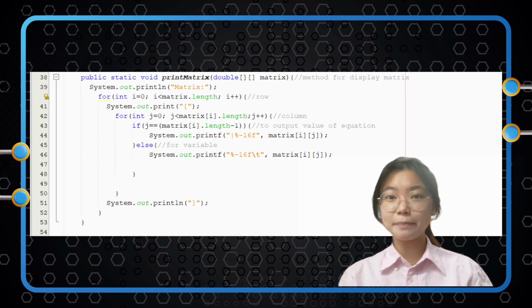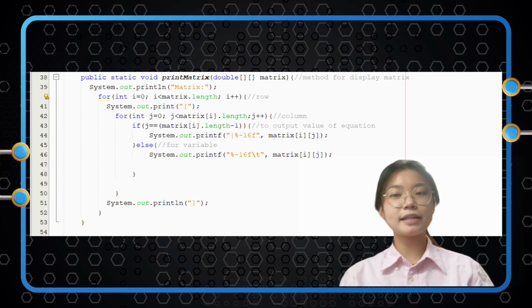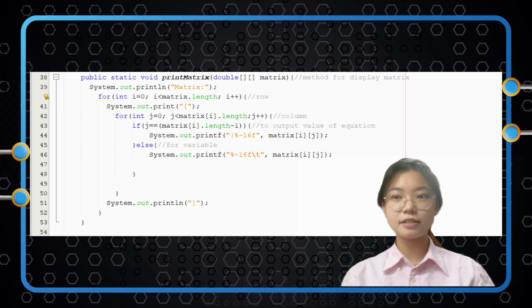%-16f is similar to the format used for the last element, but without the bar symbol. It also includes a tab character, which aids spacing between the elements to align them in a tabular format. The open and closing bracket is printed for each row, creating the matrix-like structure, so that it is more user-friendly.